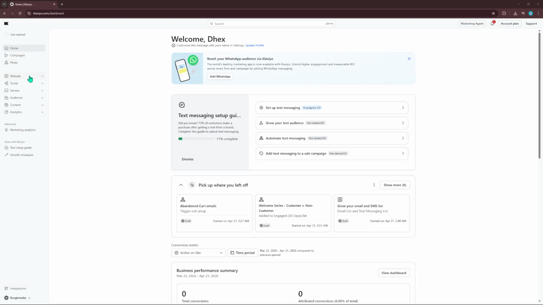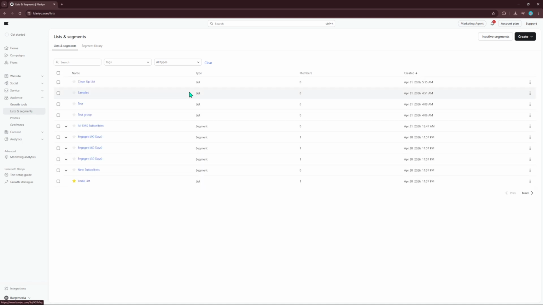Start on your Klaviyo dashboard. On the left sidebar, open the Audience dropdown, then choose Lists and Segments. This is where all your lists live, and where you'll build segments that update automatically as people meet your criteria. Click the Create button, then choose Segment. We're using a segment, not a list, because segments are rules-based and keep themselves current.